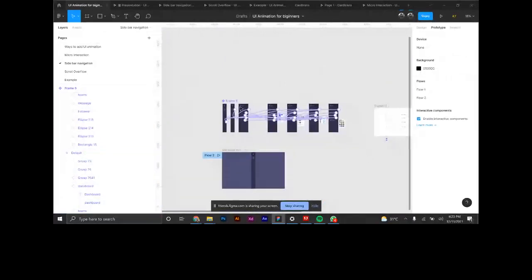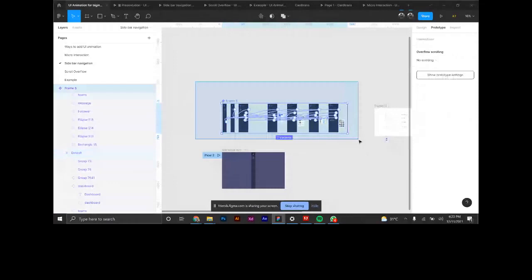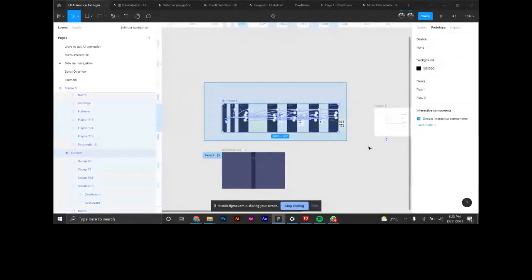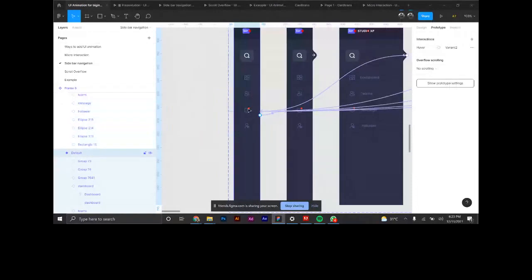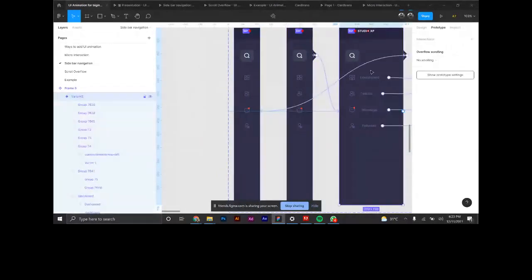So now, after I've done all of these things, if we're going to do this with the normal animation we have in Figma, if we are not using interactive components, each of these things will be an artboard of their own.